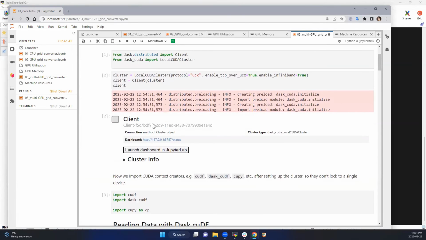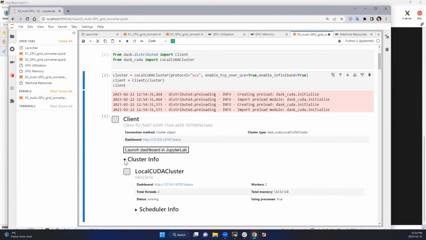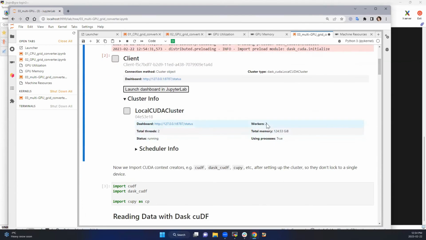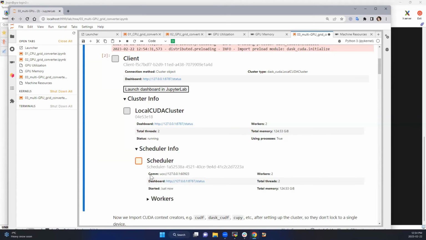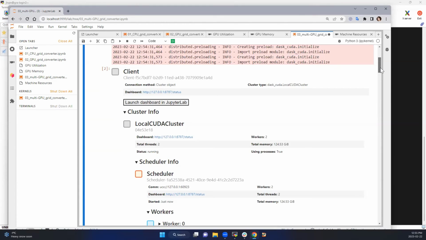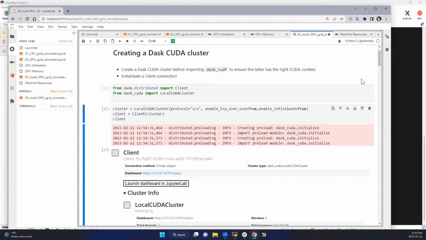So as you can see here, we have a client connected to this cluster. We can check the cluster information. Okay. It has 2 workers because this GPU node has 2 GPUs, right? The scheduler information is the Dask scheduler, okay? It has 2 workers, and the communication protocol we're using is UCX, okay? By default, it will be TCP if you didn't provide any options here, okay?